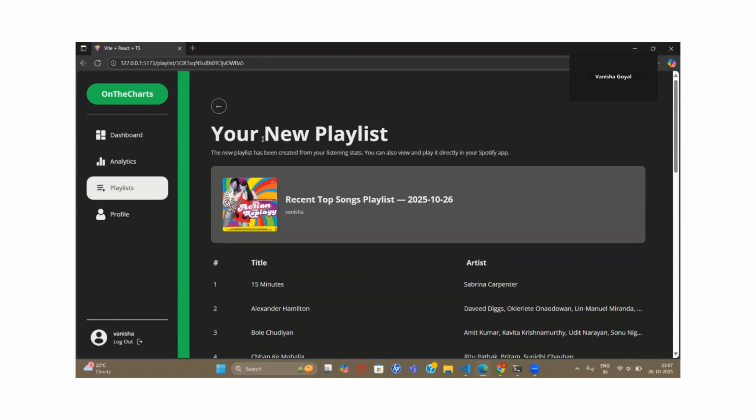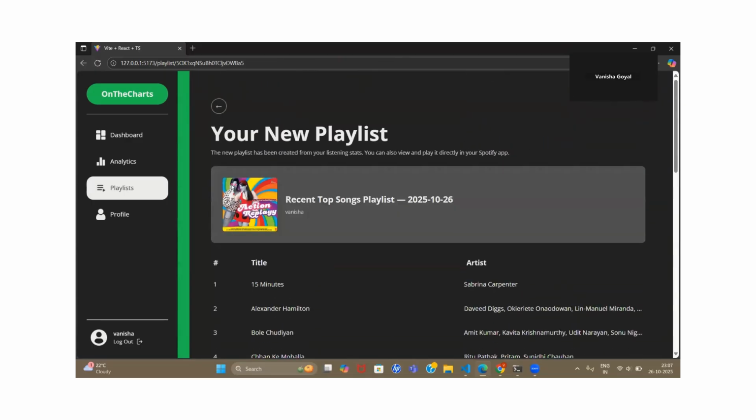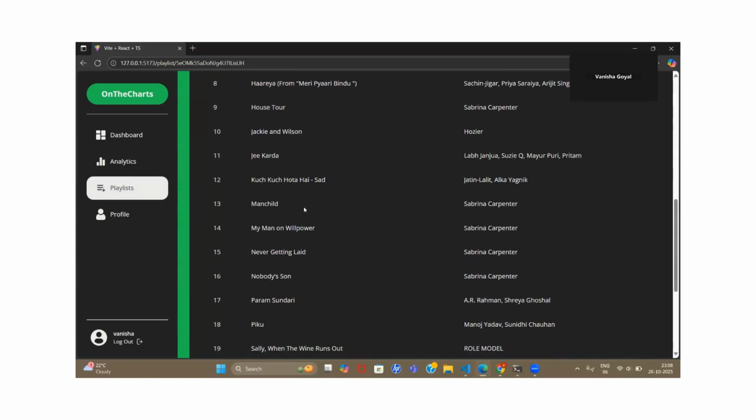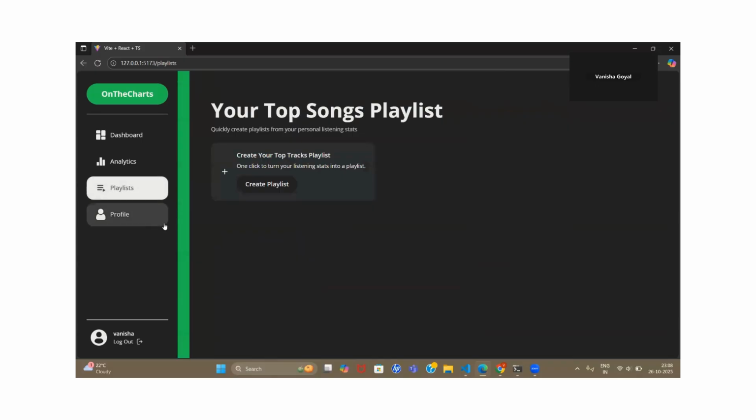This also shows up on your Spotify account itself, but it's also on the app if you need it, and you can go back and make a new playlist anytime you want. It creates a playlist of your top 25 songs at that moment. You can go back and create a new playlist, but obviously it's not going to change to new songs right away because my listening habits have not changed in the last minute or something.